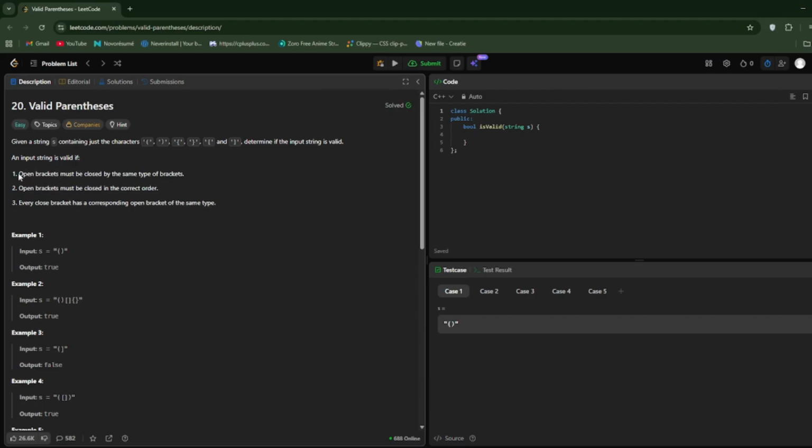What this says is that an open bracket must be closed with the same type of bracket, which means if it is opening with a normal bracket, then it should only be closed by a normal bracket. If it is opened with a curly bracket, then it should be closed with a curly bracket. Along with that, if it's opened with square, then it should be closed with a square bracket as well.